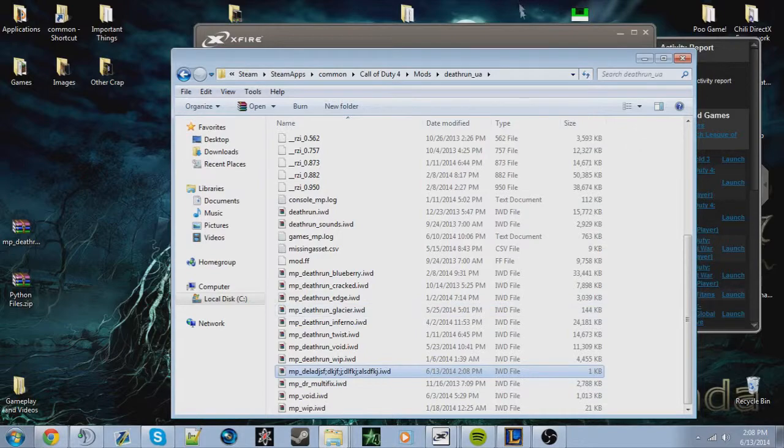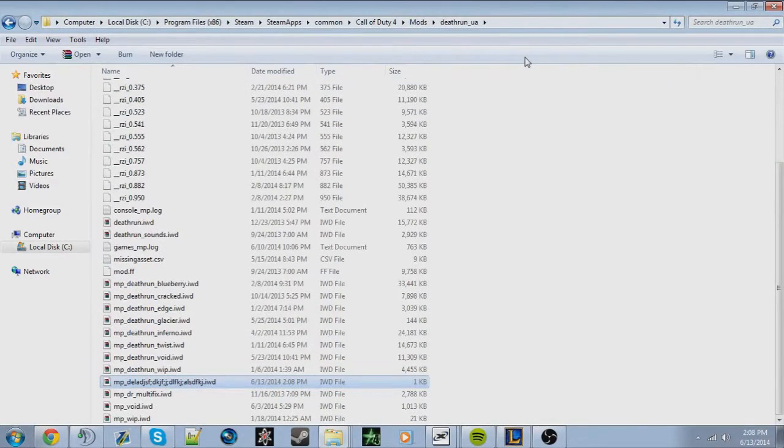For some reason, I know on Windows 8 or some Windows 7s don't do this sometimes. It won't show the file extension at the end. Like it won't show .iwd. It would only show like mp underscore death underscore void. It won't show the .iwd.